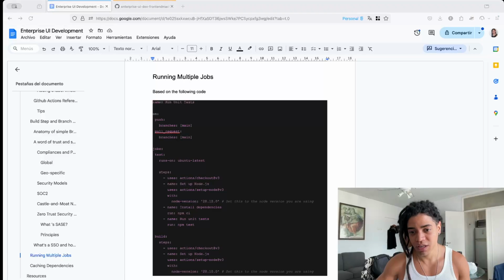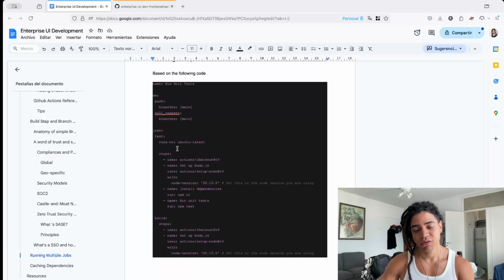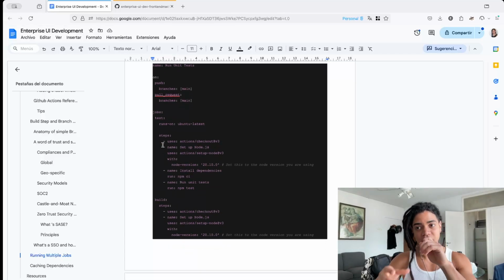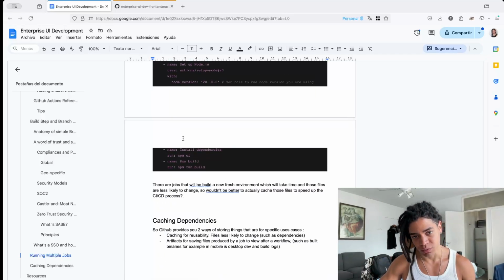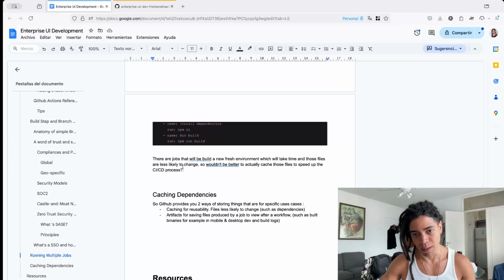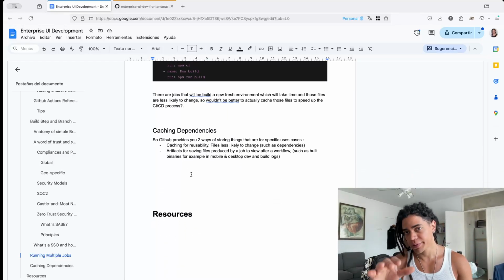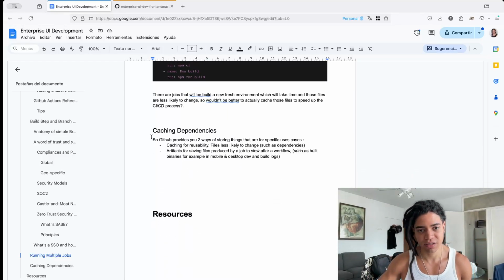And then we reach running multiple jobs. We can describe how to run multiple jobs, and in which particular OS we want to run from this virtual machine, which to me is quite powerful. And what we really care about is caching dependencies. Let's get into this.